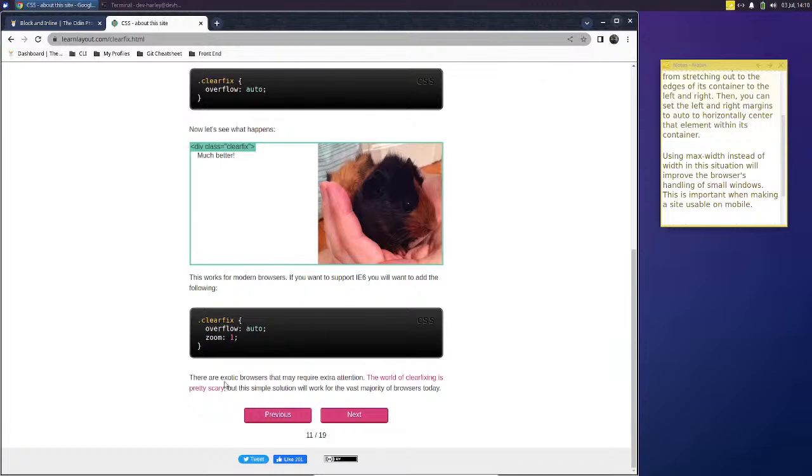There are exotic browsers that may require extra attention. The world of clear fixing is pretty scary, but this simple solution will work best for the vast majority of browsers today.